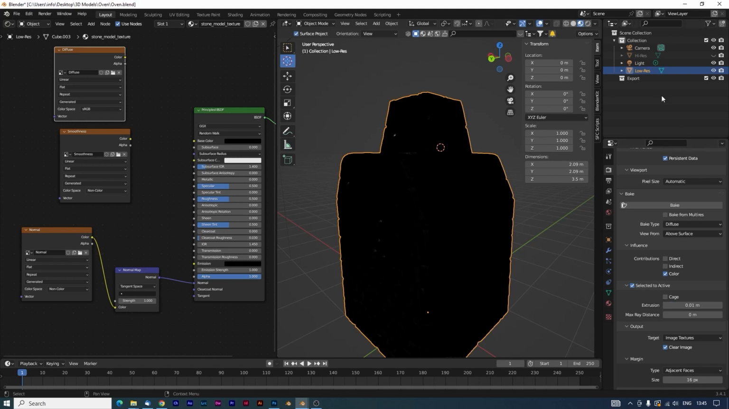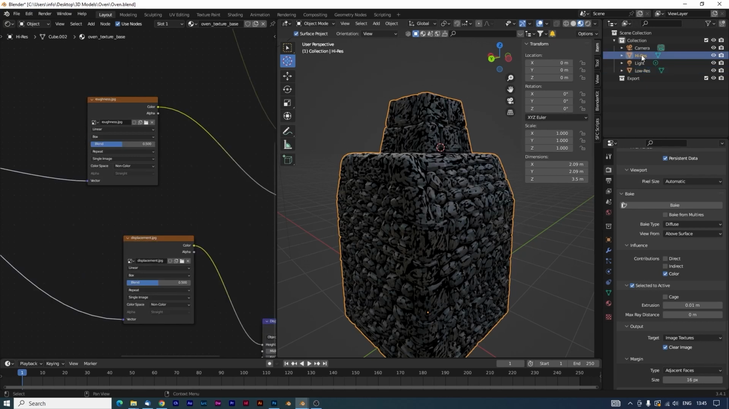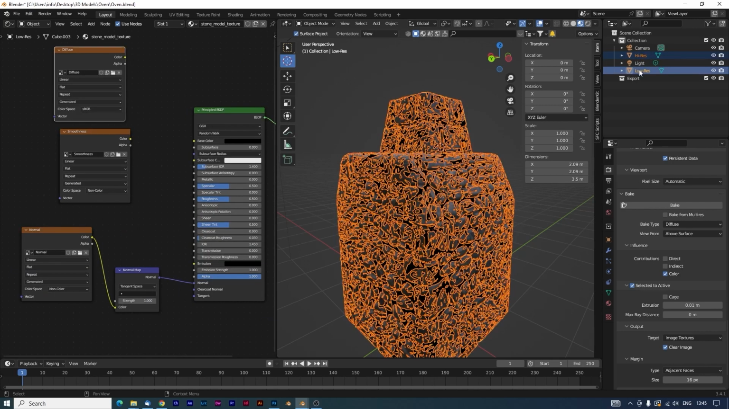But in order to bake from the high res to the low res, we need to turn the high res model back on, select it, hold down the control key, select the low res, so both of them are selected. You must do it in that order. High res first, control, then low res. We're now ready to bake. This won't work if you haven't unwrapped your model, so you must unwrap your model. So click on bake, making sure diffuse is selected, and this will take a couple of seconds.